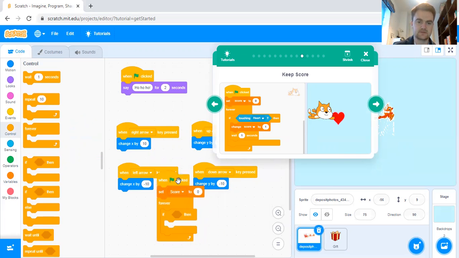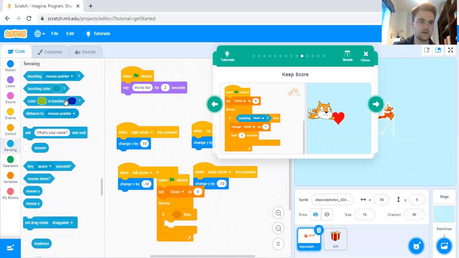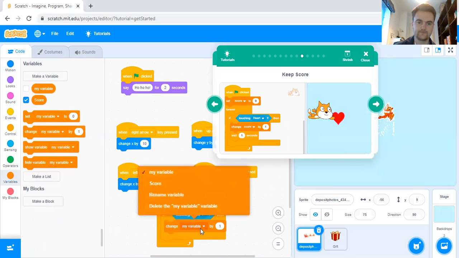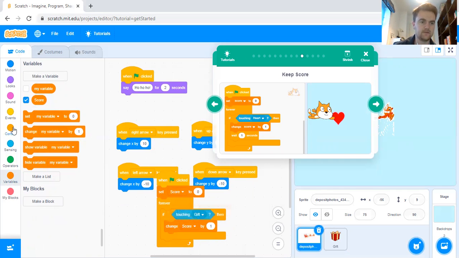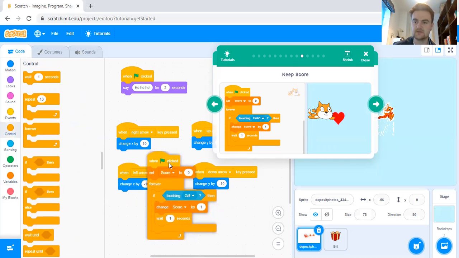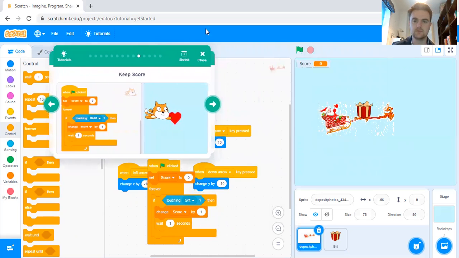And I want the score to always be going up if Santa touches the present. So I will go to motion sensing. So it says here touching the mouse pointer, but it's got a little drop down arrow, so I can change that. Don't think that you haven't got that option. So if that sprite touches the present, then I want the score to change by 1. Now they've been quite clever here, and they've put wait 1 second after it happens, because otherwise, every moment that the present is touching Santa, we will end up getting loads and loads of points.